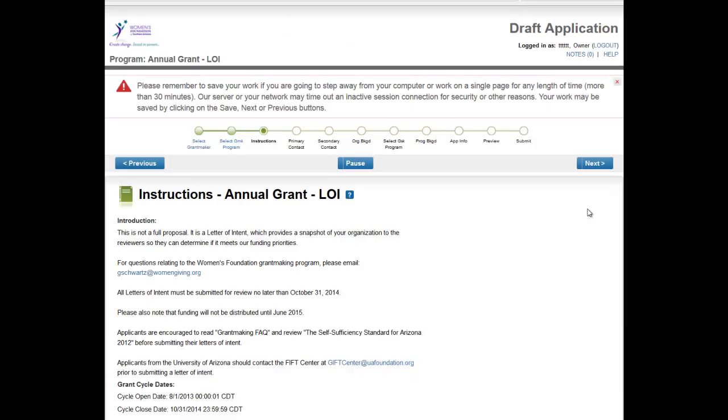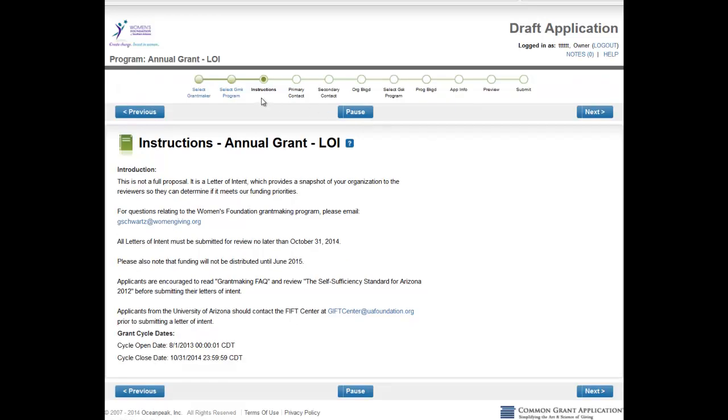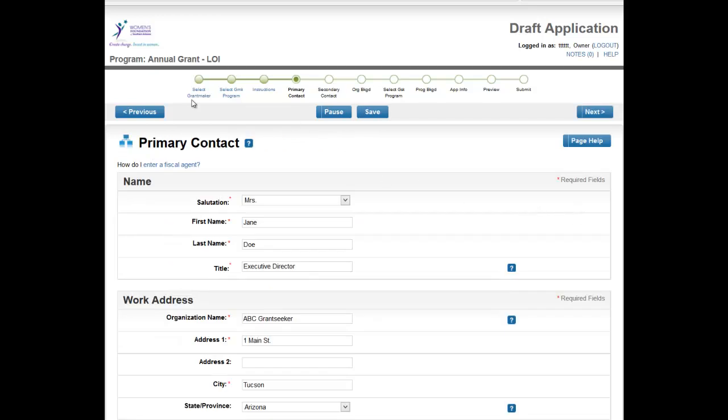You're now in the draft application. There's a reminder at the top to save your work, and you'll see a progress bar has appeared showing you all the different pages you need to go through in order to submit your application. Currently we are on the instructions page. After you're done reading the instructions, you can click Next to move to the next page. At any time you can move up and down the progress bar by clicking Previous and Next.